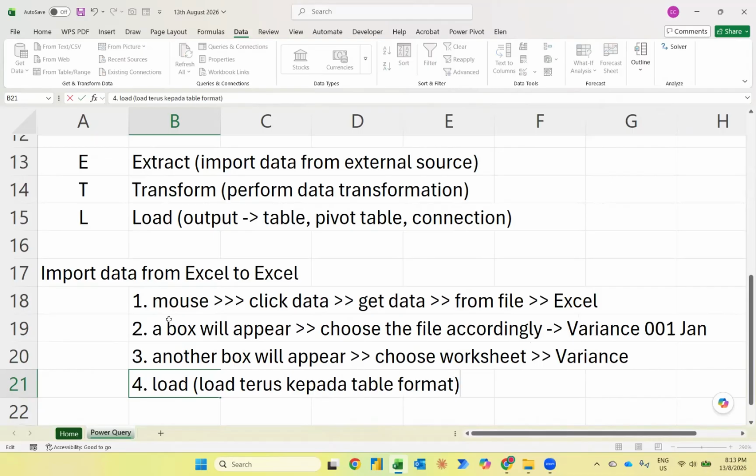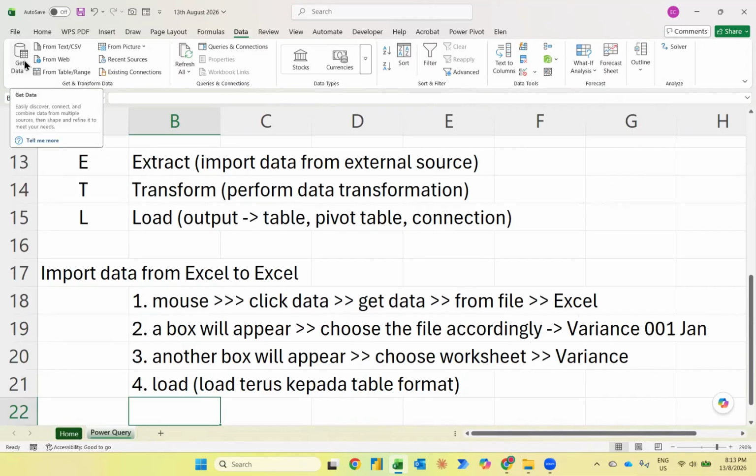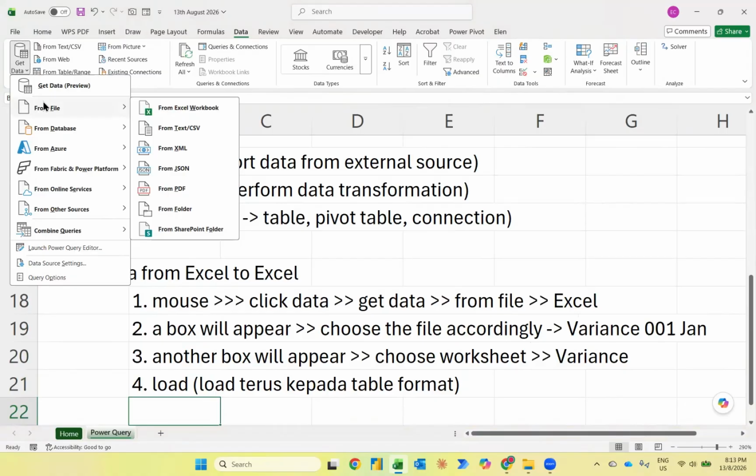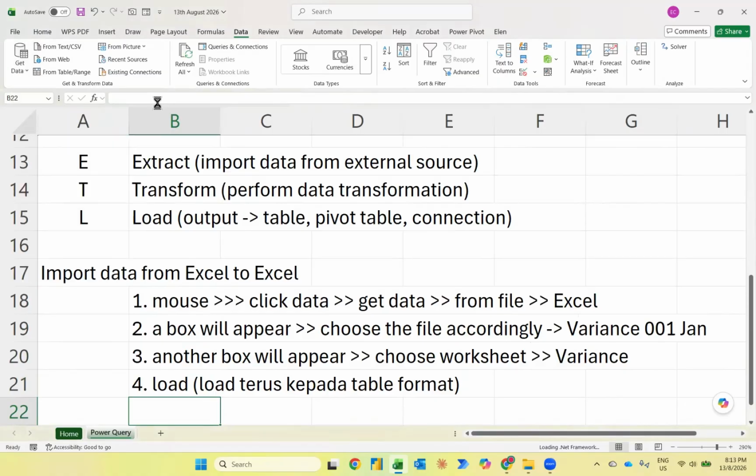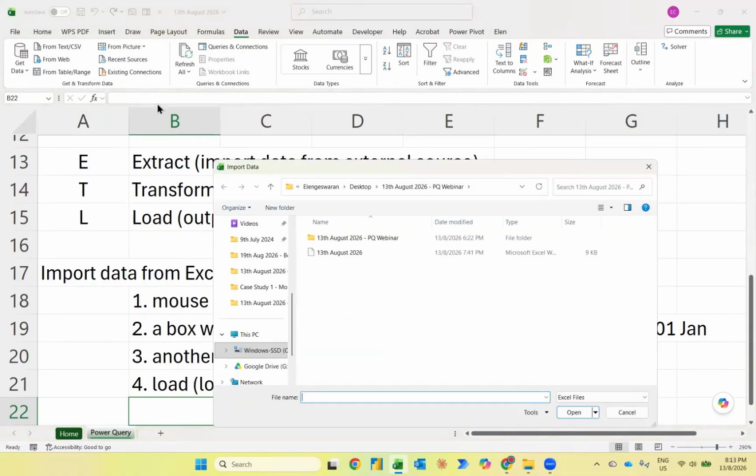So let's do it together so that we can understand, deep dive and understand. So over here, with the mouse, I will click on data. Once I click data, the next step is, I will click on get data. Kat mana get data? Sebenarnya on your left. Pada hujung kiri ada perkataan get data. Tekan kat sini, from file, from Excel workbook. You will notice that a box will appear.